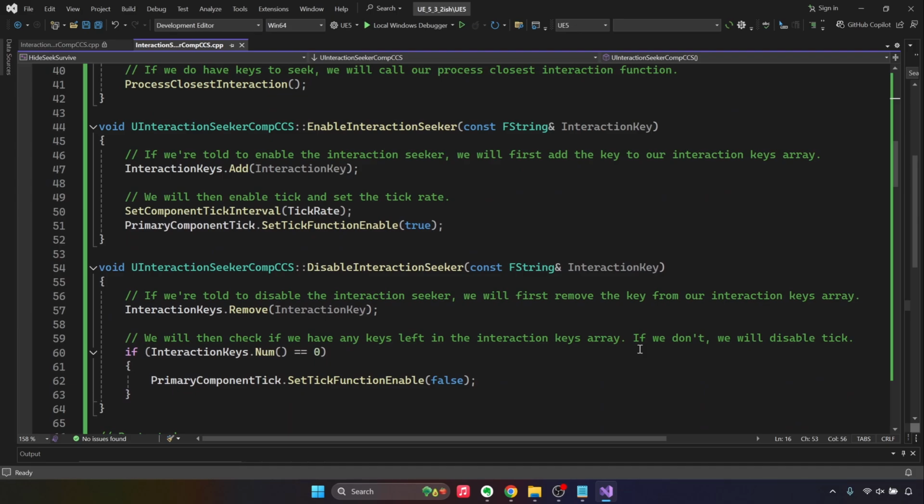We then have enable and disable. So we're just adding the key, setting the tick rate, and enabling tick in enable. And in disable, we remove the key. We then check to see if we have no keys left and disable tick. And the reason we do this instead of just disabling tick outright is we want this system to be able to handle the case where we have multiple interaction keys that we're seeking. So just because we remove one, there might be other ones that we should still be looking for.